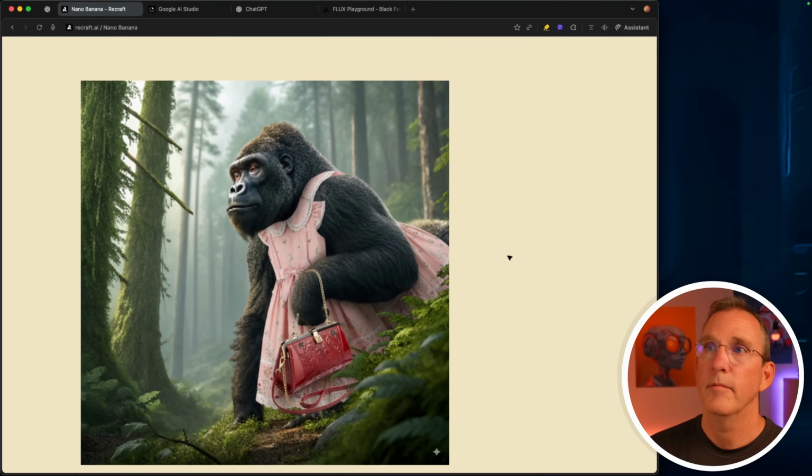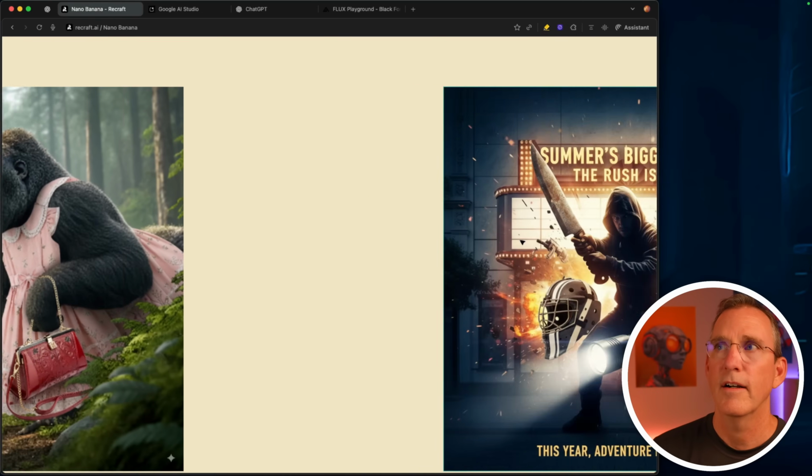So, okay, what's next? Oh, now we're getting somewhere. So now we have Pretty Ape. It doesn't quite fit in the dress, but that's a proud ape. I think she looks good. So, all right, next one.